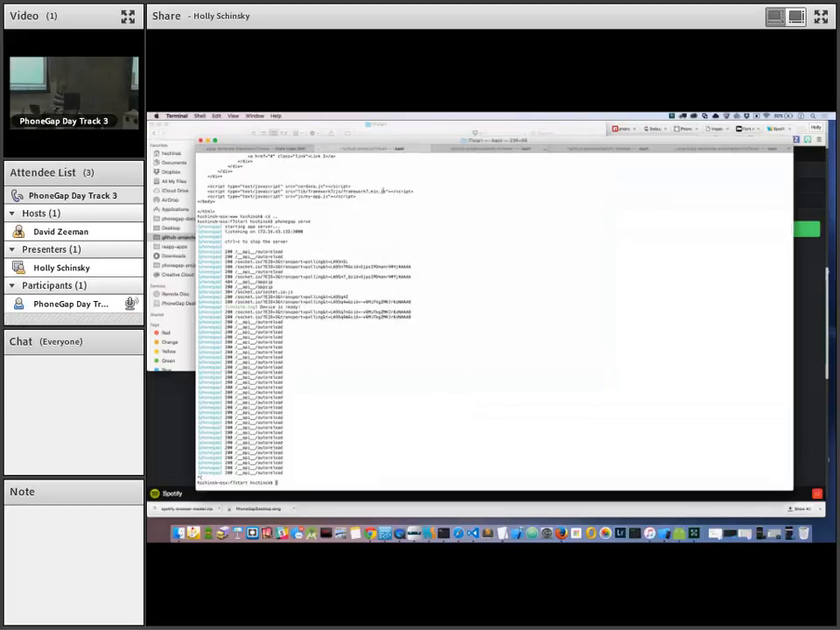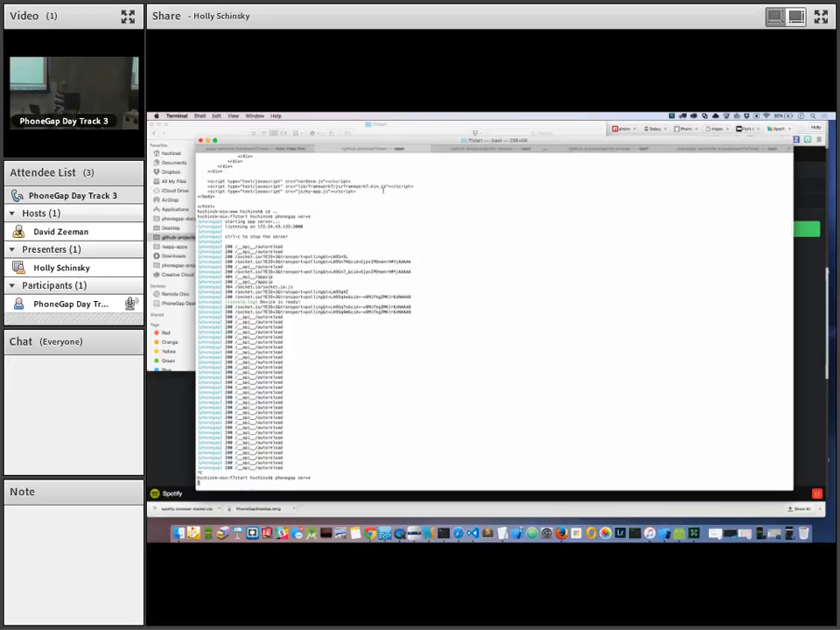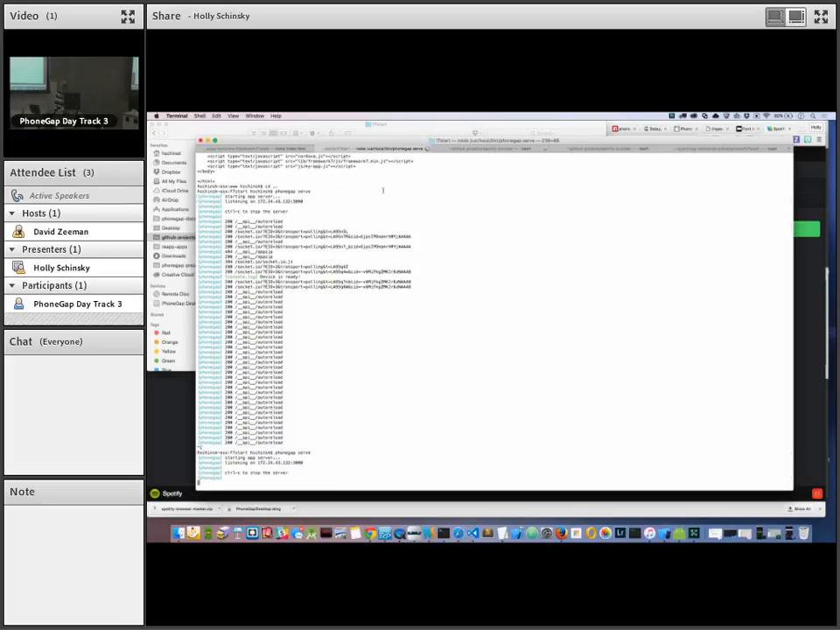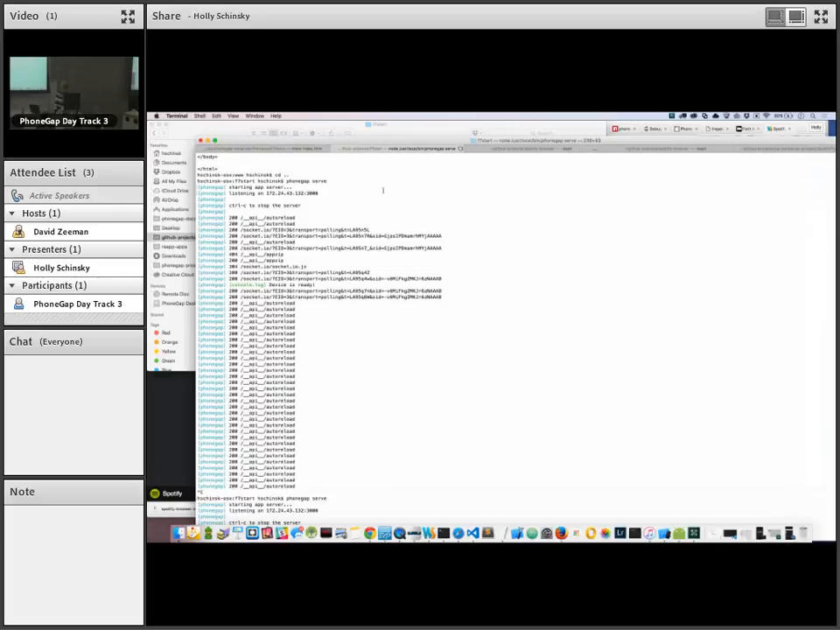If I wanted to show you guys the CLI way to serve, the other way than the desktop app, for those of you that weren't in the previous session, you can just type phonegap serve from the root of your project, and it's going to give you the URL there at the bottom.